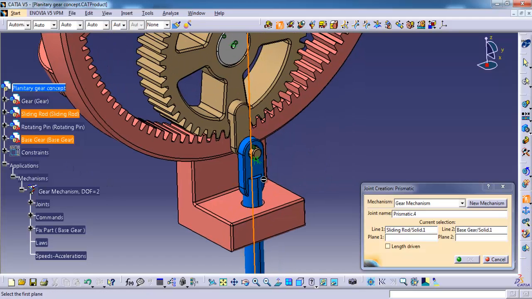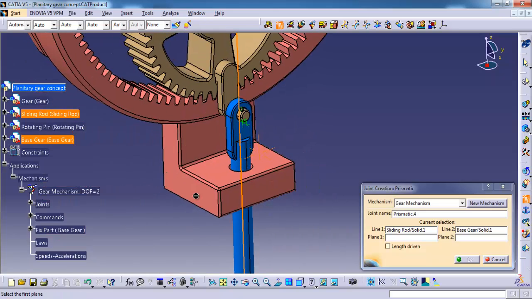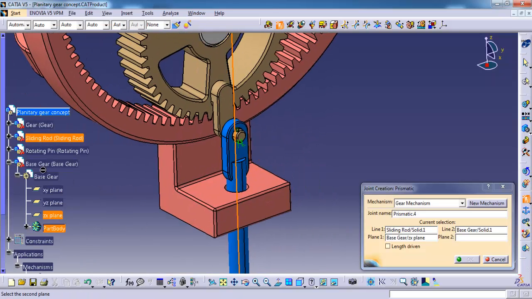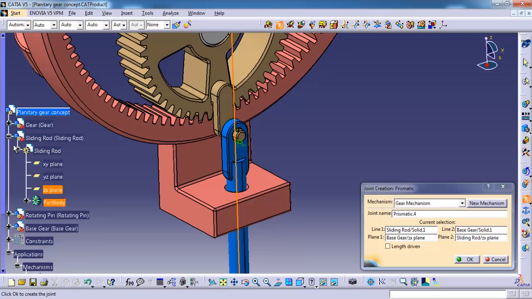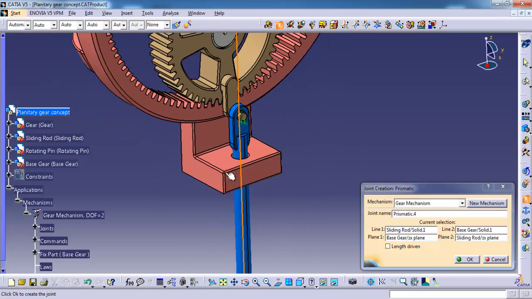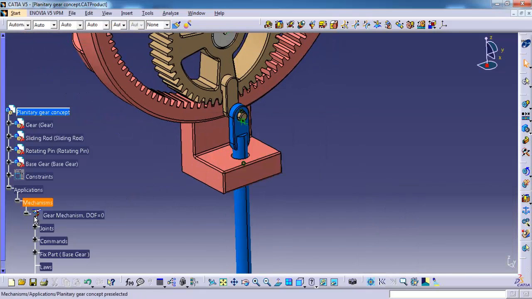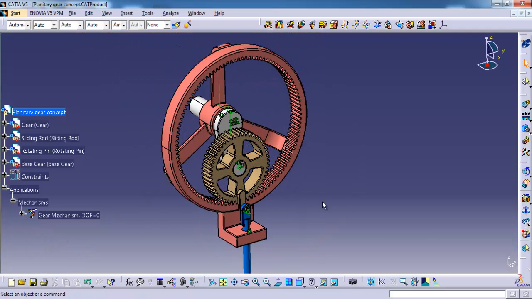We need to select the plane one side face. So, okay, it is not taking from here, so I'm going to select it from the plane. So ZX plane I'm selecting, then here the same ZX plane. No need to give a length driven. Okay, the mechanism can be simulated. The degree of freedom came to 0, so the mechanism is completely fine.